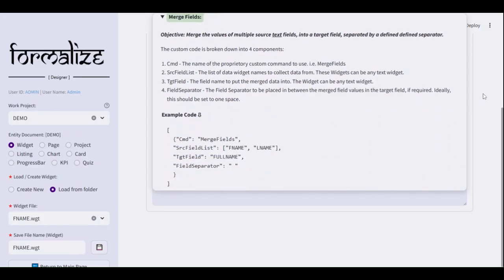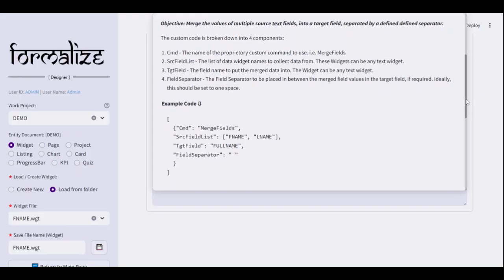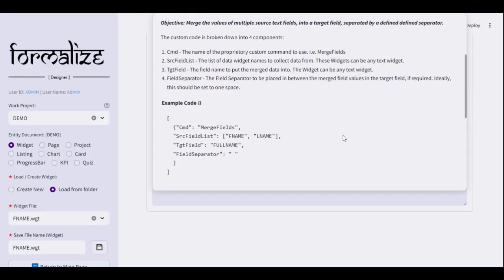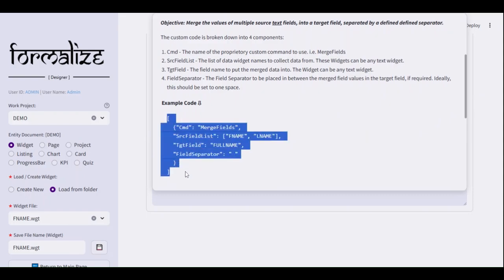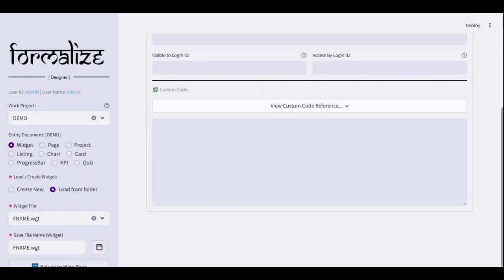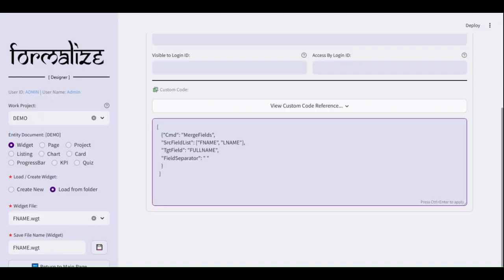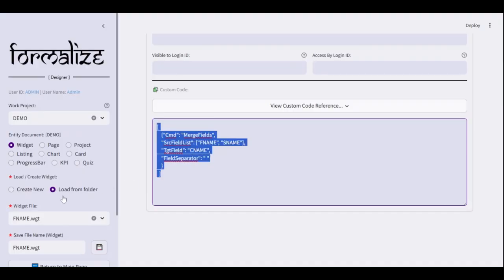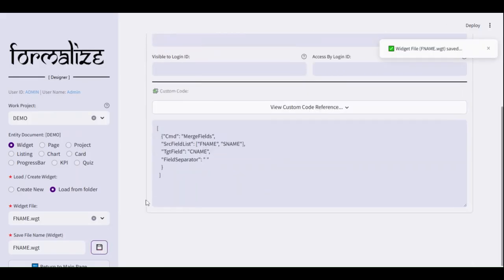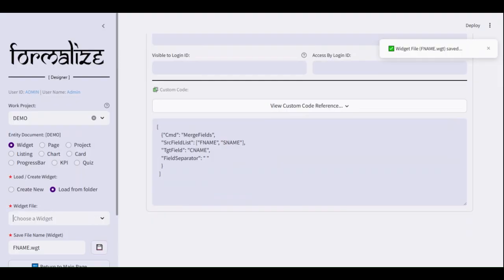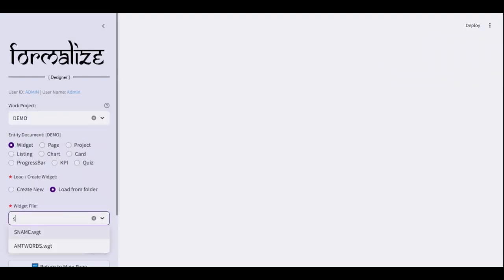The snippet is self-explanatory. It contains the command, the list of source fields names to merge from, the target field name to merge into, and a separator to be inserted between the merged parts. Let's revise the field names in the snippet. And remember to save the changes. Now let's do the same for the sname widget.